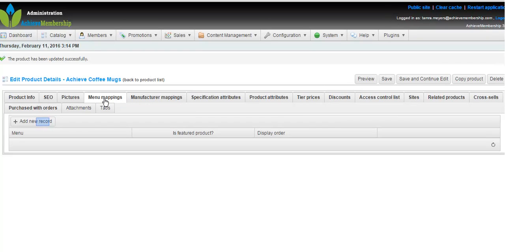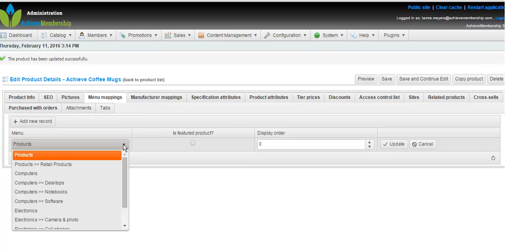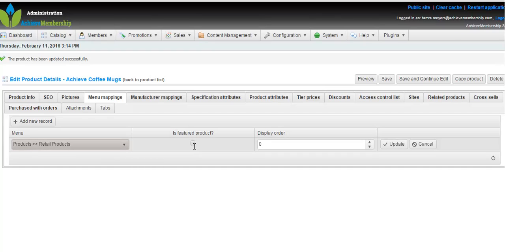You will want to go to Add a New Record and choose your drop-down box as to what category you would like your product attached to. Here I have Products and Retail Products. You can choose this if it's a featured product, and the display order you'd like to have it show up under with the other retail products you may have. And then you click Update.